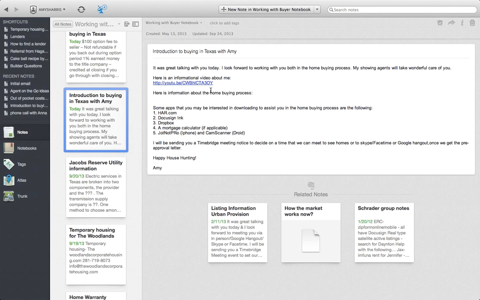But the home buying process, I have an online magazine that is my buyer packet. I'm having it redone right now with my graphic designer, so hence why it would now come back here. I gave this client apps to download to work with me.